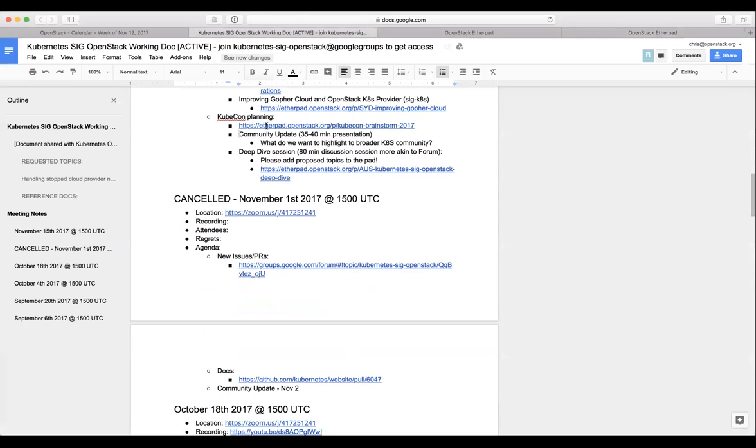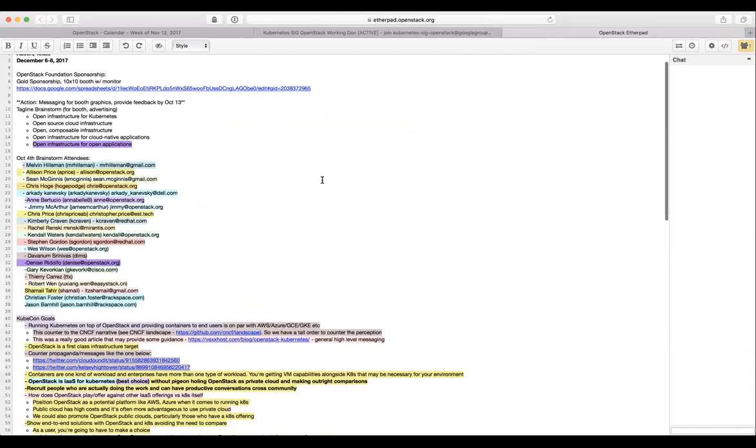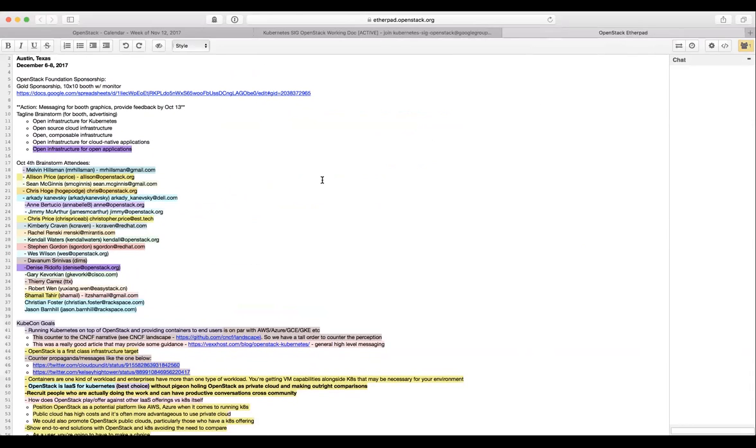I guess we'll wrap up the meeting with KubeCon planning. So we have a brainstorm document here. KubeCon is the first week of December. It starts on December 3rd, I think, and runs through.